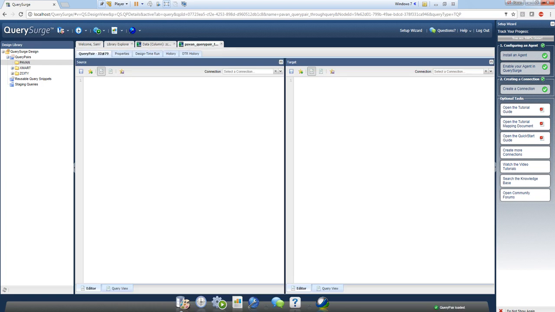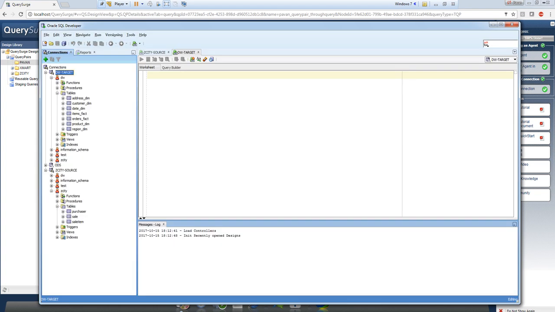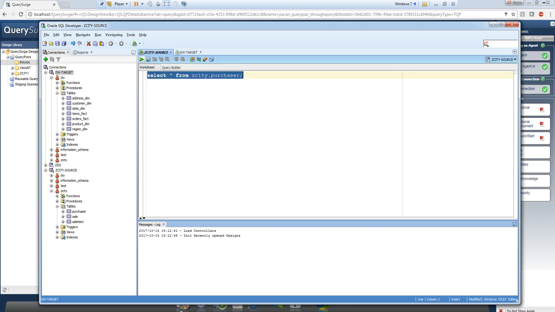Before that, we need to connect to the source and target databases. Here we need to verify. Suppose this is my source connection. Let me write a query first: select star from ZCT dot purchaser. This is my table, right? This is my source table. Now execute this. It contains 1000 records, so there are some records there.